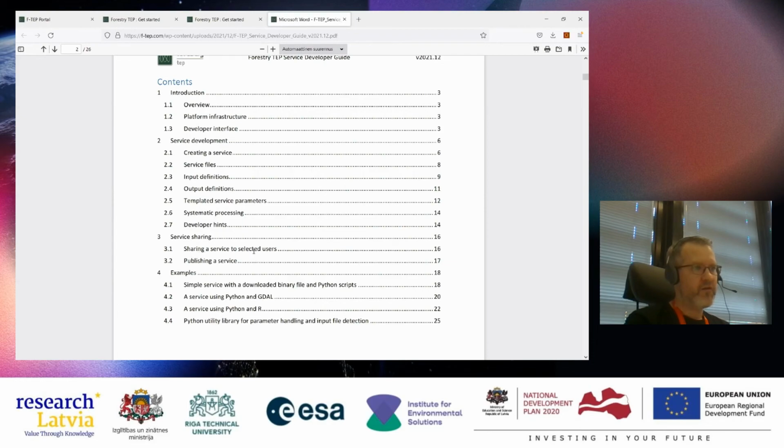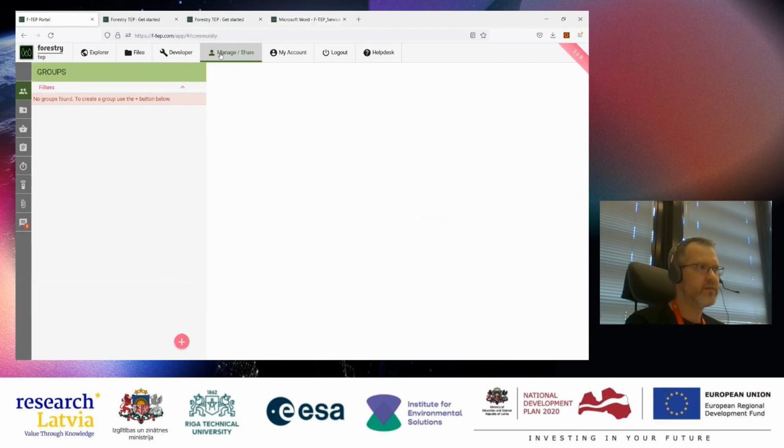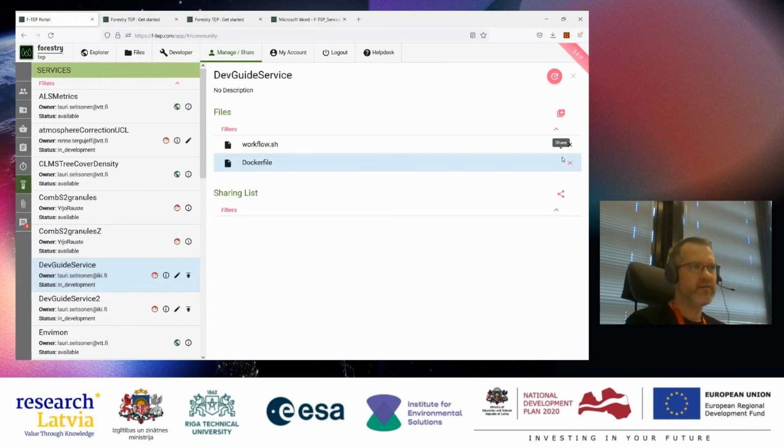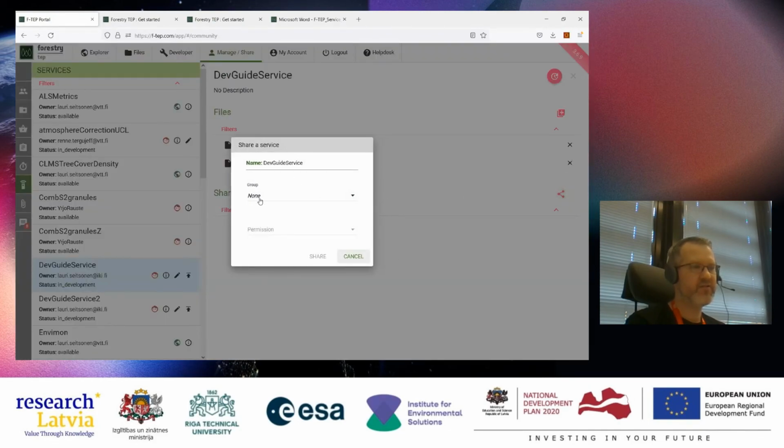And after you have created the service and tested it, found it acceptable, you can share it to other users or you can publish it. And that happens in the Manage Share tab of the portal. You find the services and then click the share and select the group with which to share the service.